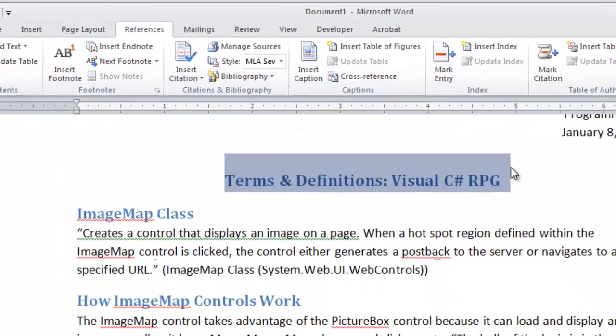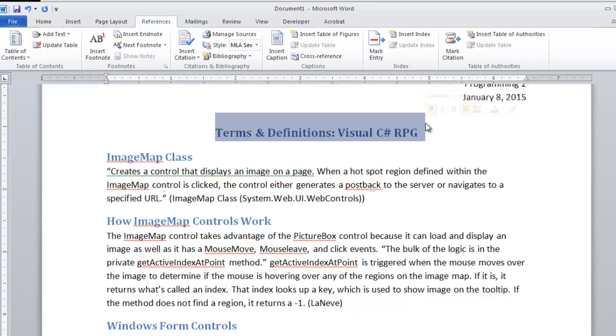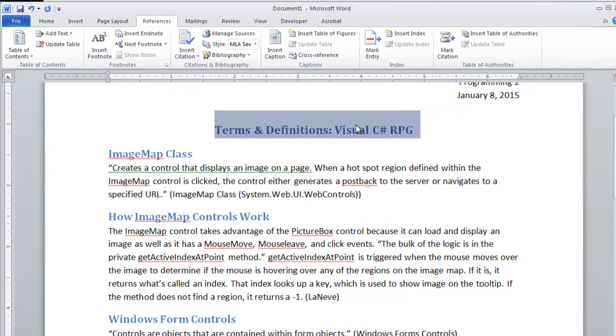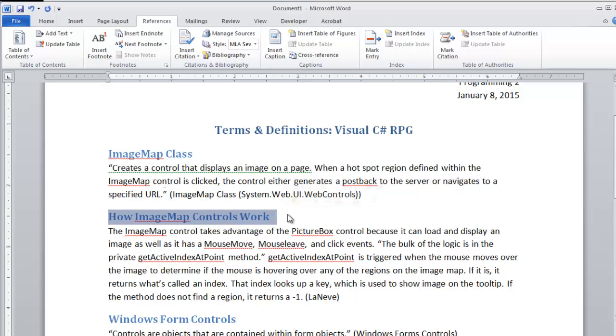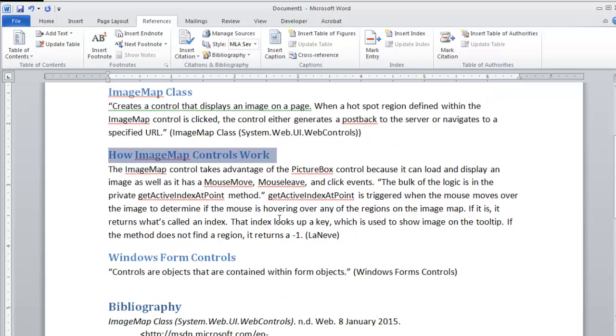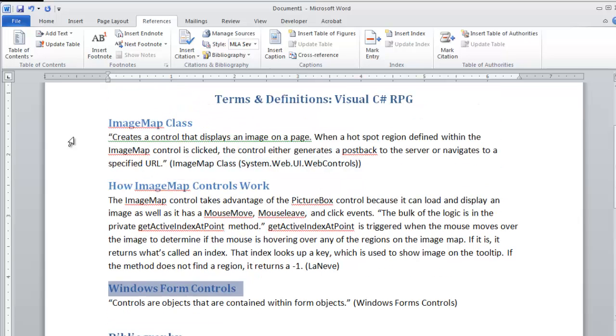My particular project is that I am learning some concepts related to Visual C# and Windows Form projects. So one term is about a class which is built into Microsoft, called the ImageMap class. Then I found an article that talks about how to get the ImageMap control to work. And as I was doing that, I realized I should explain what a Windows Form control is as well. So I'm picking terms that are directly tied into the project I'm working on, and this is going to tie into the paper that I've assigned.